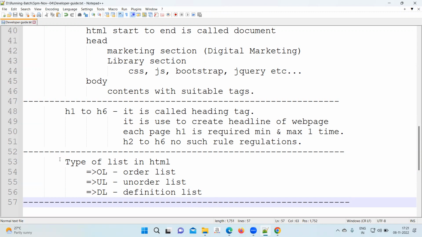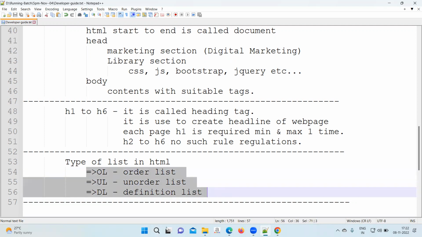Now under the OL, we have multiple types of sub OL. Now I'll show you one example first. After that, we'll create an example. I'll show you an example not from the HTML side, but from somewhere else.